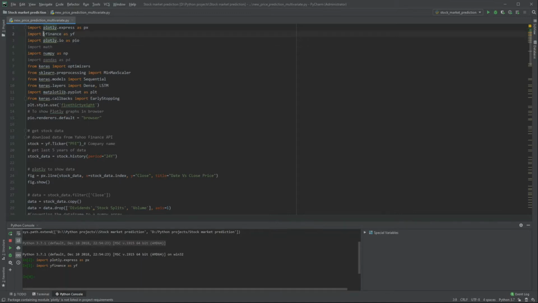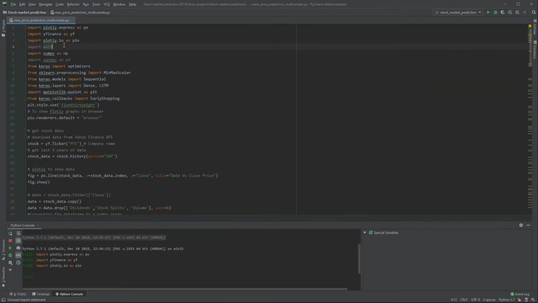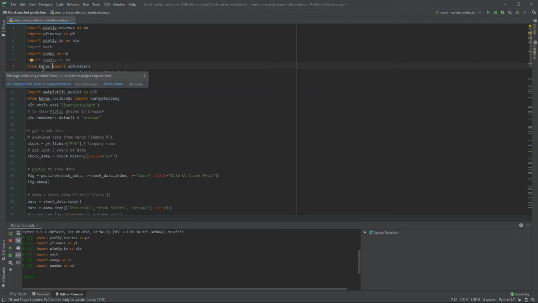This is the yfinance library for importing the data directly from Yahoo Finance. I'm using Plotly to plot all those graphs, NumPy to do the numerical calculations, pandas, that doesn't need an introduction. Now, the machine learning algorithms that we'll be using, specifically the deep learning ones, we'll be using from the Keras package. Keras internally uses TensorFlow. We'll also see that it uses TensorFlow as a backend.